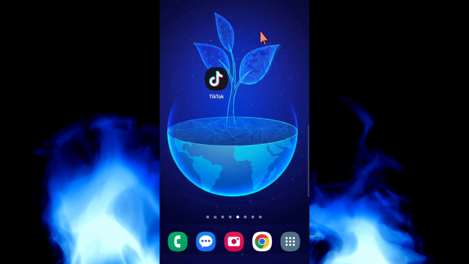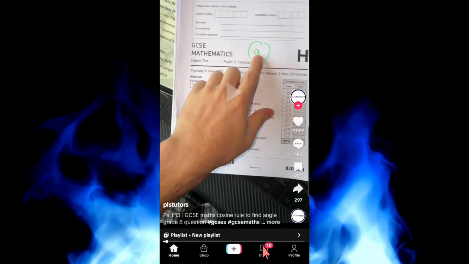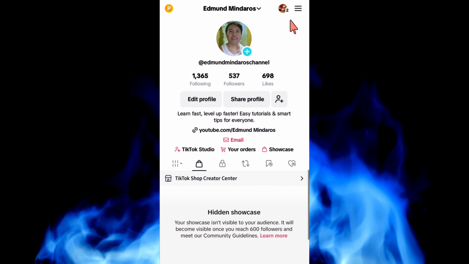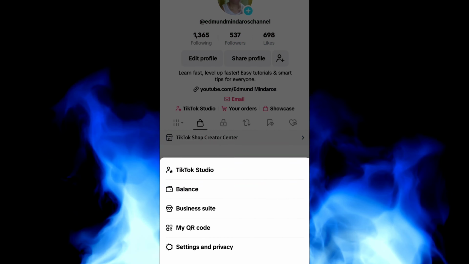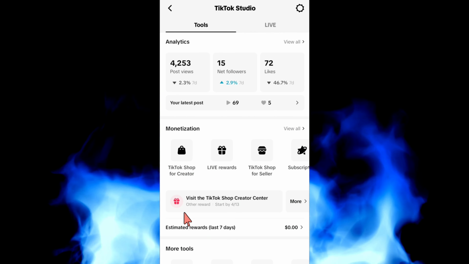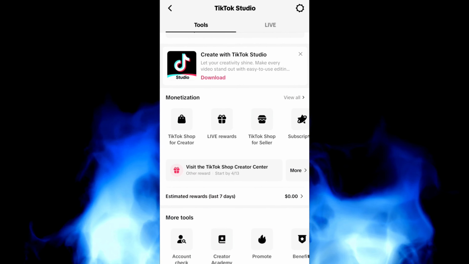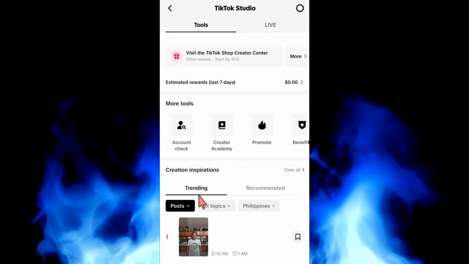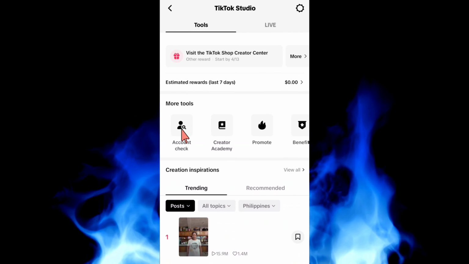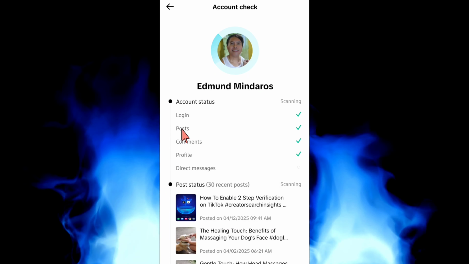So all you have to do is open up your TikTok account and then select the profile button at the bottom right, and then click this profile icon. At the top right corner, you can see this three-line icon, click it. Next, you need to select TikTok Studio and click. So here at TikTok Studio, you need to scroll down and locate this More tools. Once you find More tools, the first one you can see here is Account check, click it and wait to complete the process for checking my TikTok account.